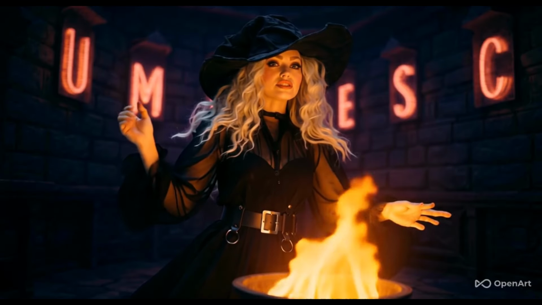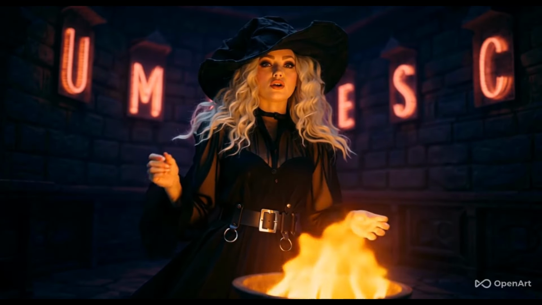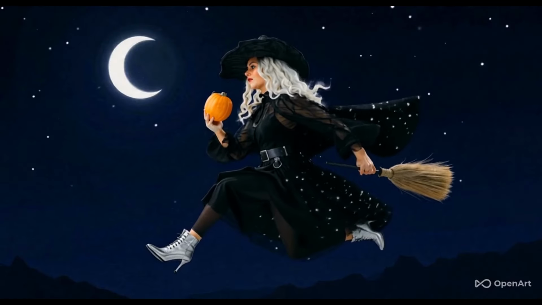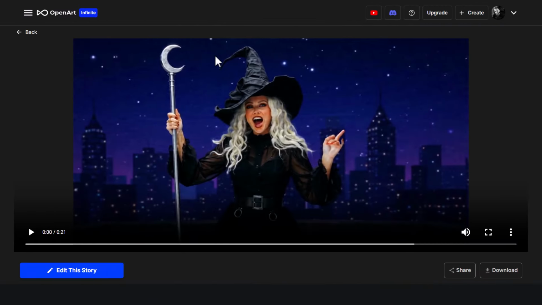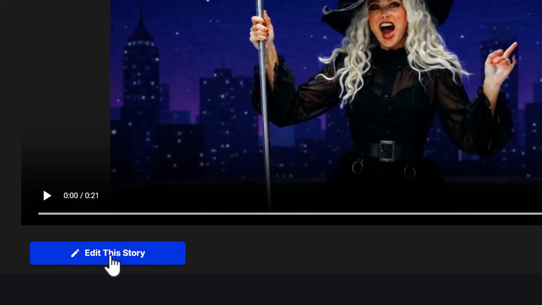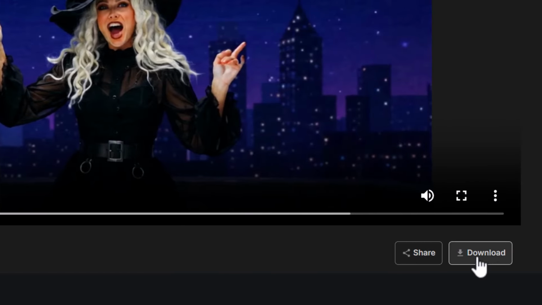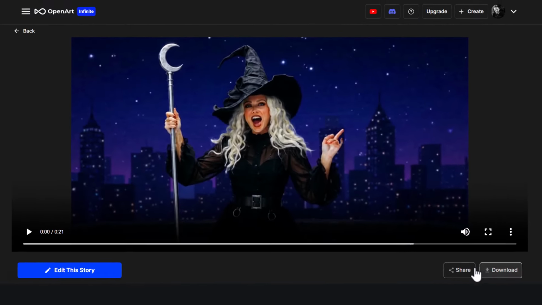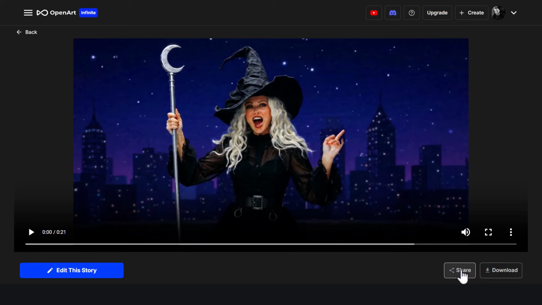You can see my character is very consistent. He's done a great job with the lip syncing, and this is all straight out of the box. Now, you do land on a page like this here, and of course you can go and edit this story, which I'm going to touch on a little bit later. You can share or even download it. So that is pretty handy, and it's pretty straightforward. But let's move on and try one of the other options.